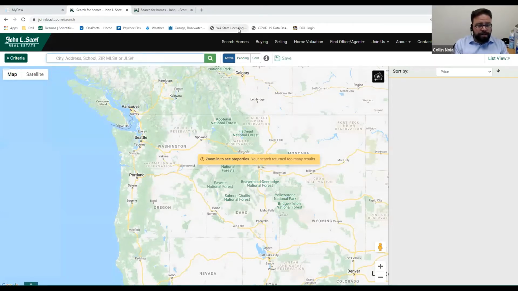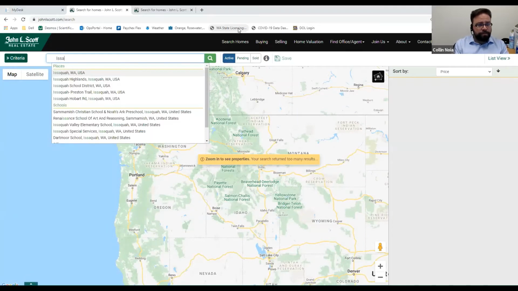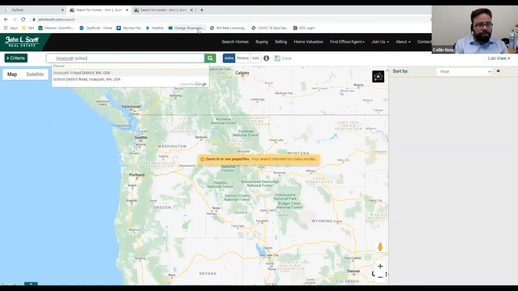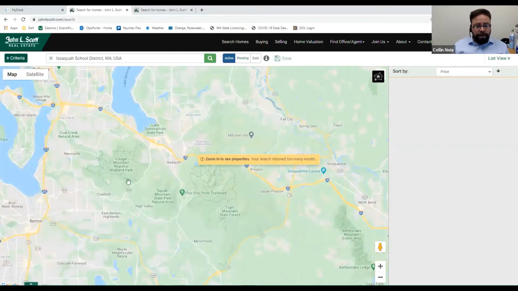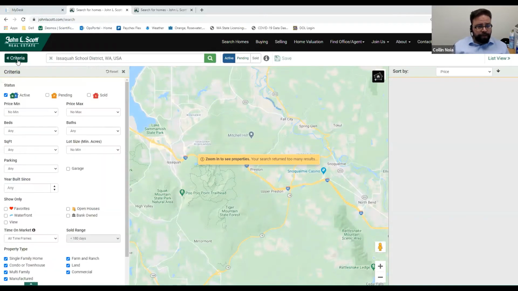You know, let's actually do this. Let's say Issaquah School District. So I can actually type in Issaquah, and down here there's schools, and I can do Issaquah School District. And that'll bring up an area for Issaquah schools. Now it says here there's too many properties to show in Issaquah schools. That just means I need to narrow my criteria.